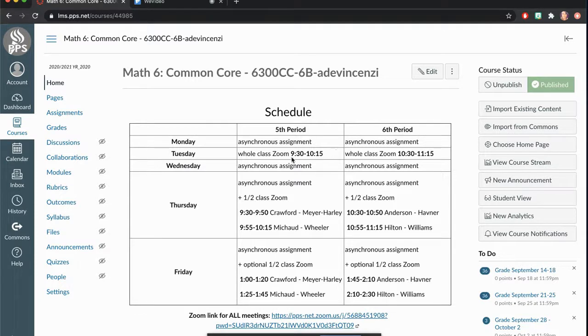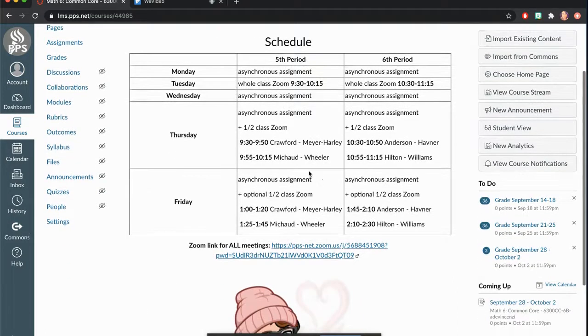On Tuesdays, we have a whole class meeting. Wednesdays, we have more asynchronous work, similar to the structure of Monday's work. On Thursdays, we do a half-class Zoom meeting. My classes are split in half alphabetically, as you can see on the list. Thursday also includes a bit of asynchronous work as well, sometimes practice problems in Khan or in the weekly Google Doc, and sometimes I'll give student choice. On Fridays, we have optional half-class meetings.